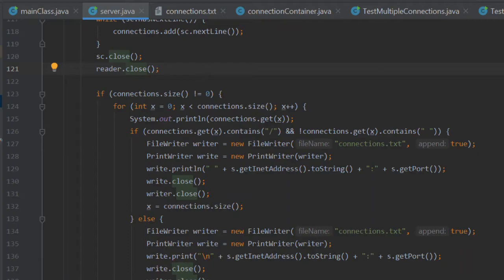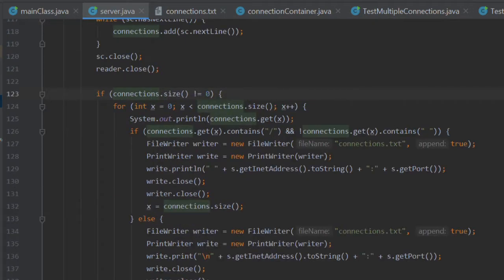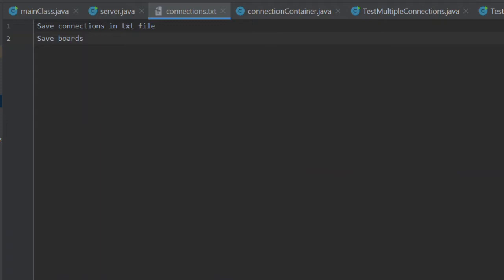So you notice the first distinction I've made is: is the text file empty or is it not? If connections.size does not equal 0, that means that it has picked up something in our connections text file. If there's no text in it, then this will come out as 0.